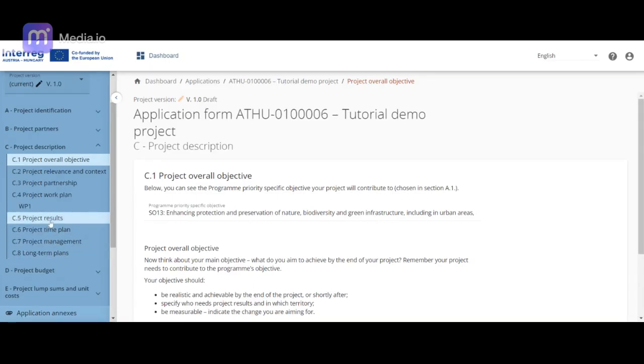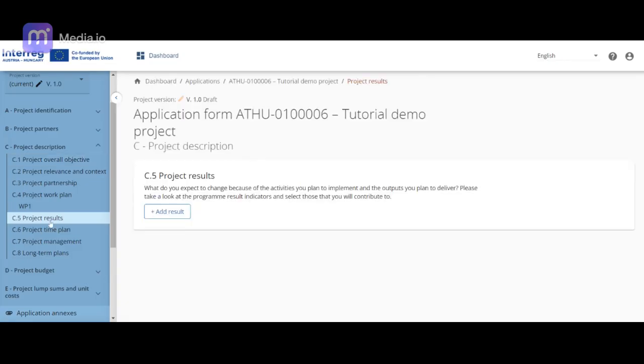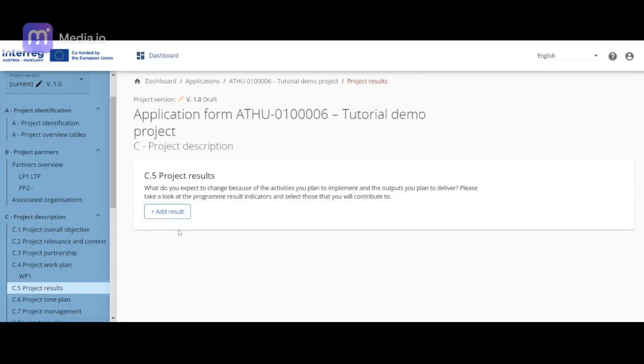Project results are important parts of the project's intervention logic. They reflect the changes that your project is about to achieve. They are not directly linked to a specific work package, but must be aligned with the outputs of the project. To add them, in the C5 Project Results section, you have to select the program result indicators that your project will contribute to. You also have to describe the changes expected by implementing your project.